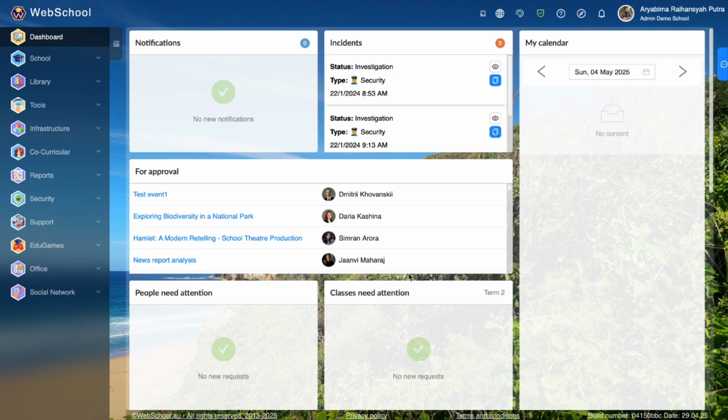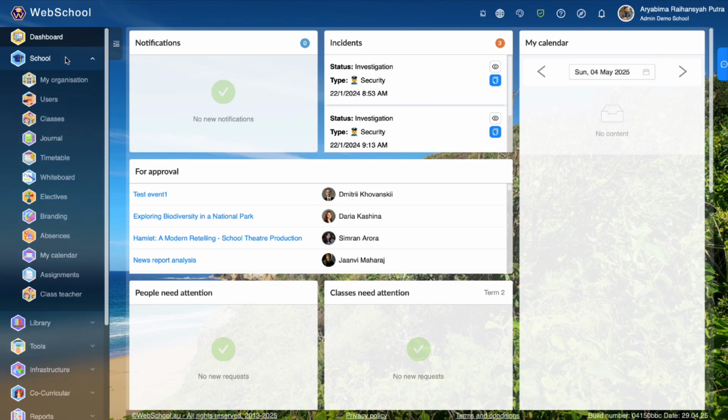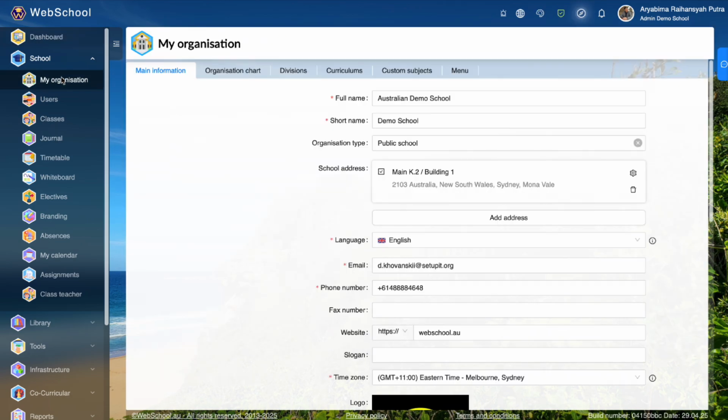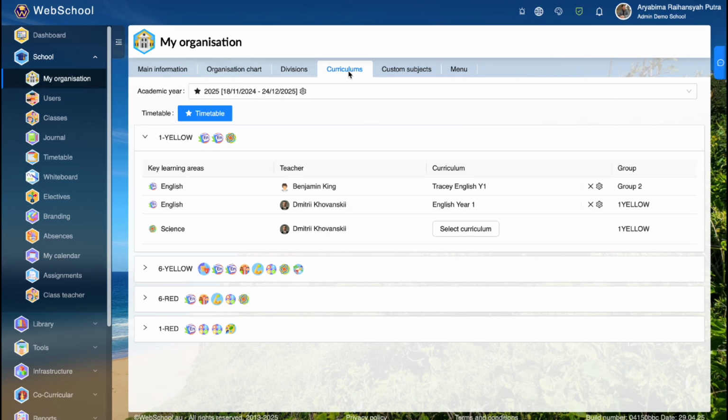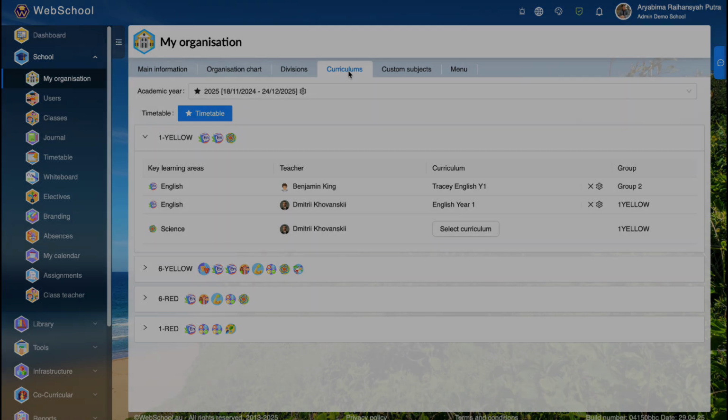School administrators can easily get an overview of classes by navigating to the Schools section, opening the My Organisation page, and selecting the Curriculums tab. This tab provides key details about the standards and curriculums assigned to different classes within the organisation. If there's a mismatch between a class's selected curriculum and the designated standard, the system will automatically display a warning message, helping administrators ensure accuracy and alignment. This feature makes it simple to monitor, manage, and maintain the school's curriculum structure with confidence.